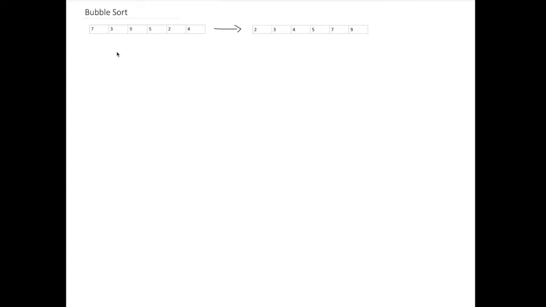Okay, to do that, what we have to do is let's start with a pointer here, the first location. And then we need to compare the first two elements. Since we are sorting this list in ascending order, we have to swap these elements because 7 is larger than 3, so we're going to swap them. So when we swap these elements, we get a new list. The new list is going to be 3, 7, 9, 5, 2, 4.